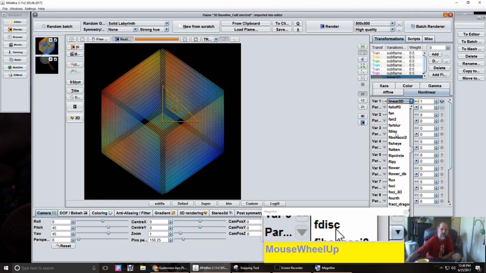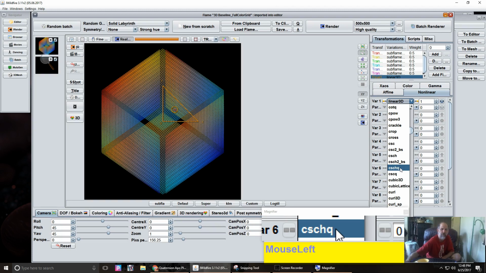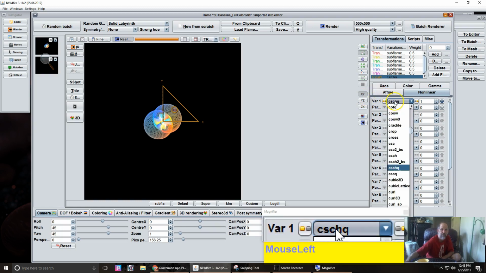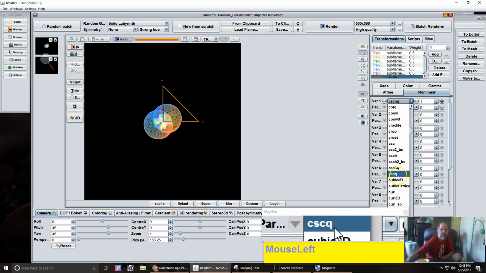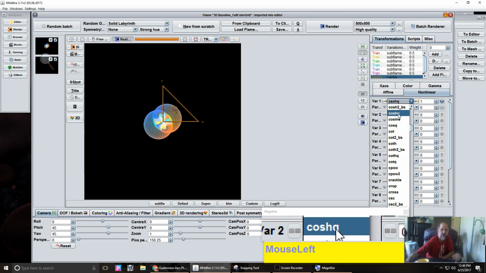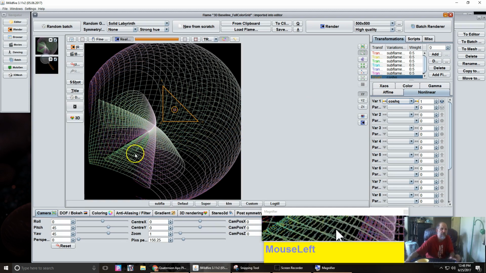So I'm going to select the Coshq variation. And the most important thing to keep in mind is this is a 3D variation. And I picked the wrong one. So it works best with 3D flames. So that's why I'm using the 3D cube as an example.